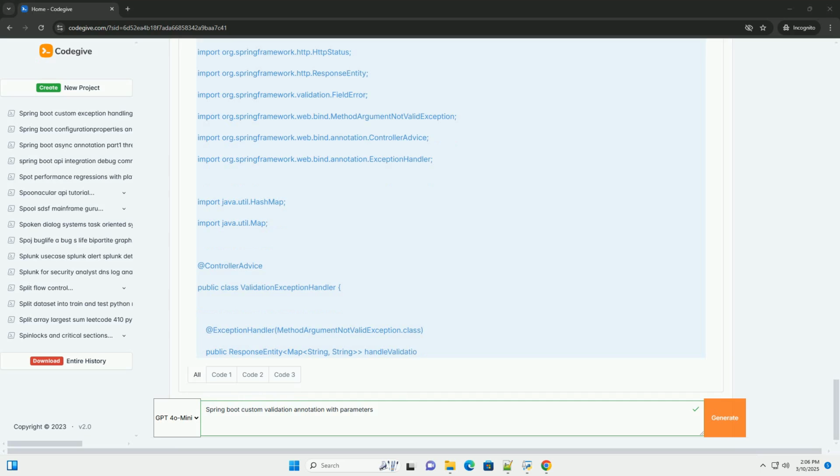Example usage, testing the validation. 1. Valid user. This should pass validation. 2. Invalid user, short password. This should fail validation, and the response will contain the error message "Password must be at least 10 characters long and contain a special character," or the default "Password is not strong enough" if you didn't override the message. 3. Invalid user, no special character. This should also fail the validation.